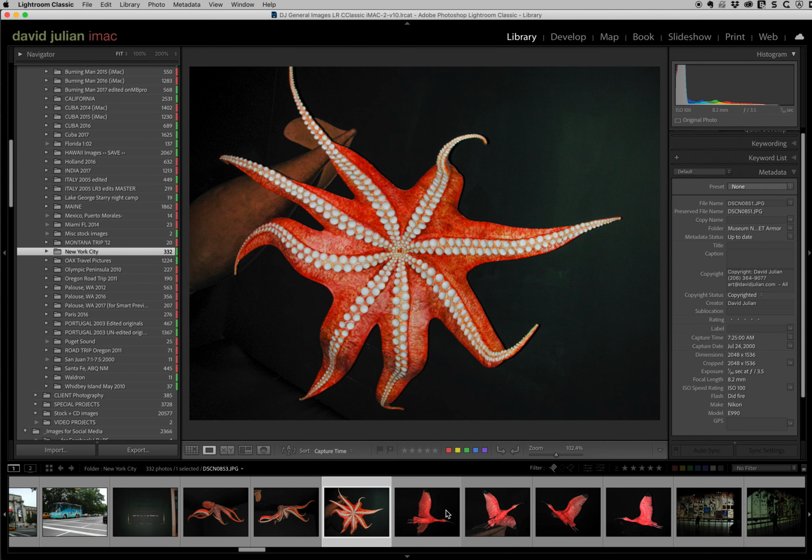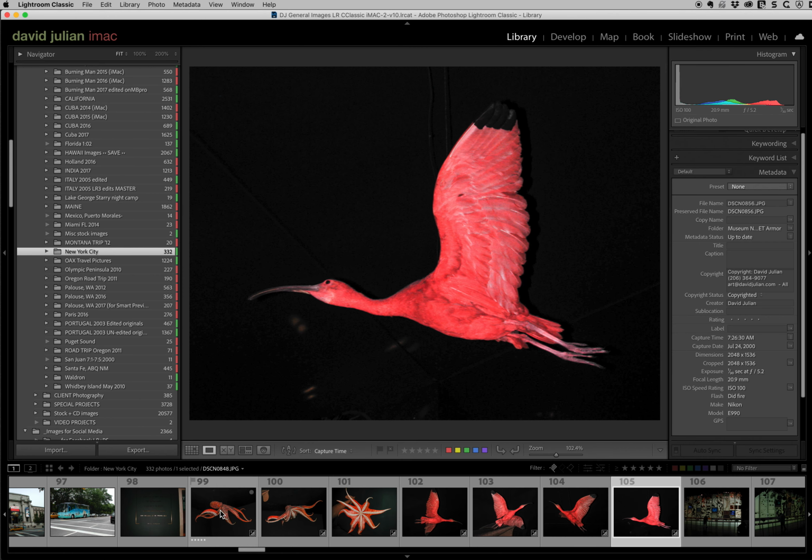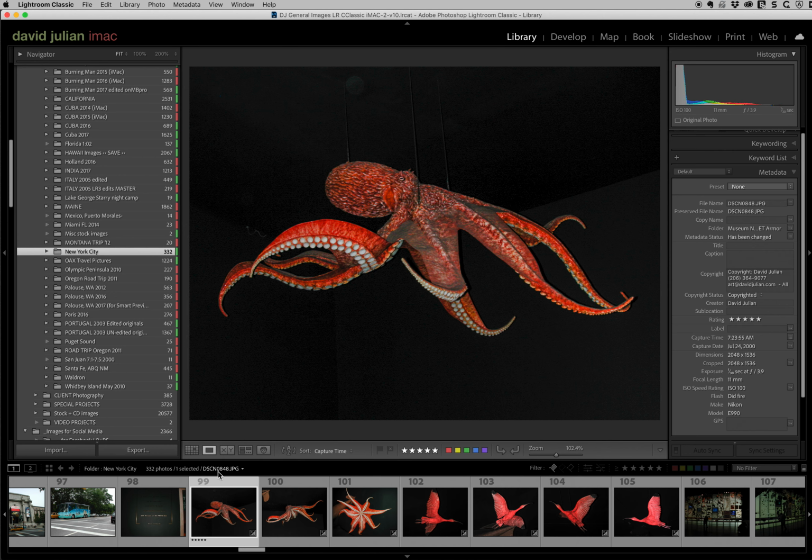These are all taken at the American Museum of Natural History in New York City, and I thought they were pretty cool. So they all come with the original name that's assigned in camera, which is usually a couple of letters followed by a serial number, which differentiates each file and of course grows chronologically with the amount of files you take.